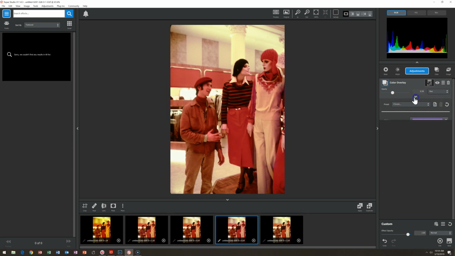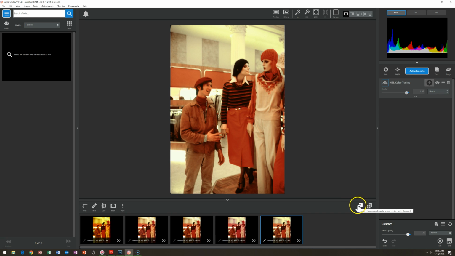And then the final method was to use hue saturation and luminance, the HSL Color Tuning Pro adjustment. And I think that one looks very good too. I did not apply a mask to this one, but it looks really nice. So that's 4 different methods. I hope this was helpful and not too confusing.